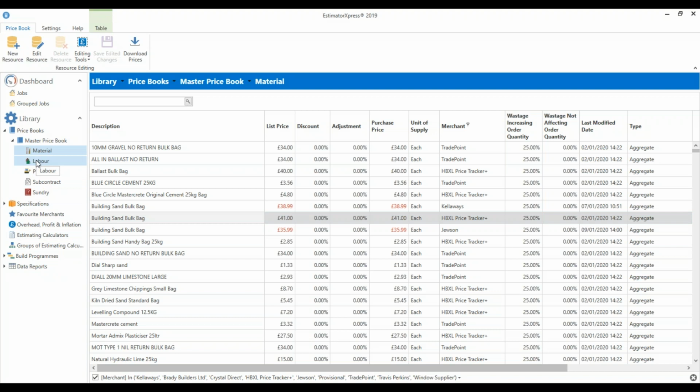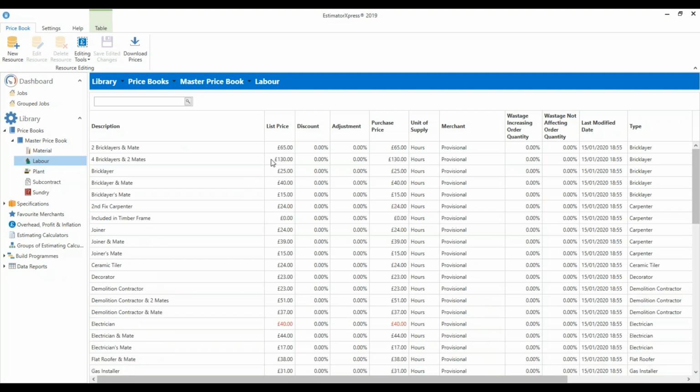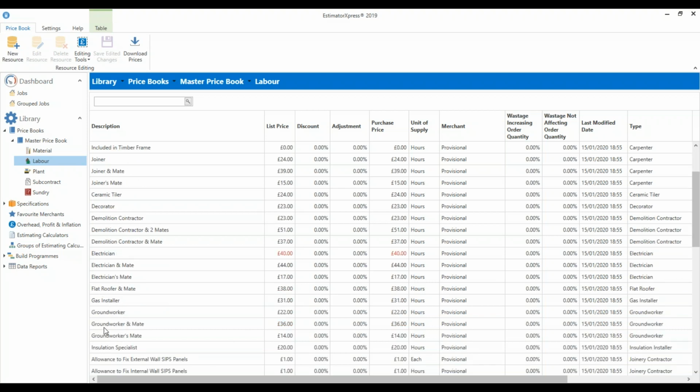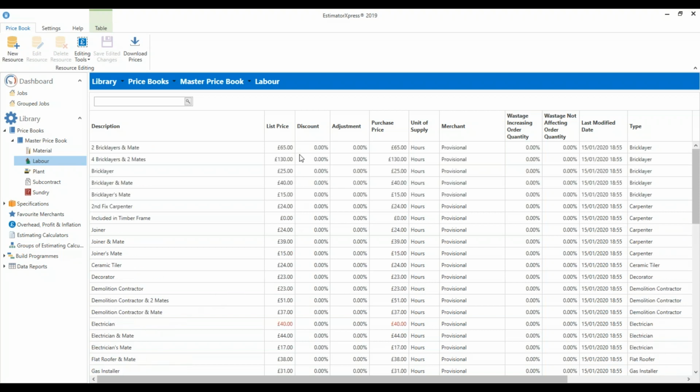You've also got your labour rates, so I'm going to click on the labour section. You'll notice here we've got these different trade gangs: 2 and 1, 4 and 2 brickies. We've got our individual brickie, a brickie and a mate, the bricklayer's mate, second fix chippy, the joiner's mate, decorator, electrician, groundworker. So anybody who's going to be involved in the project or the job, you'll have in here. Now, where we get these prices from, they are a guide price.